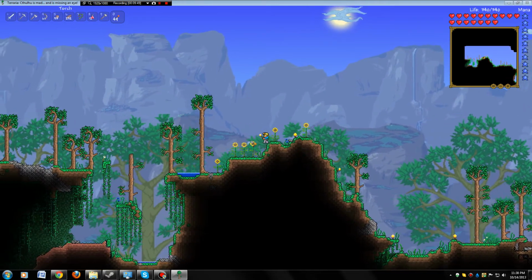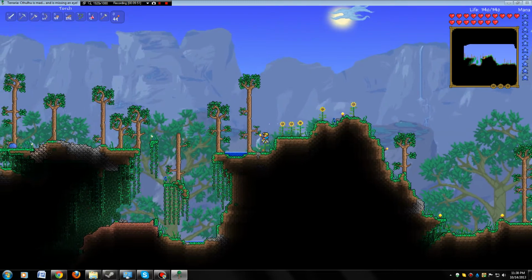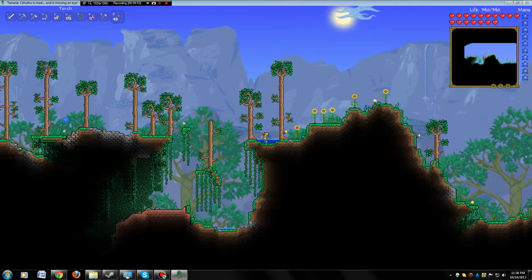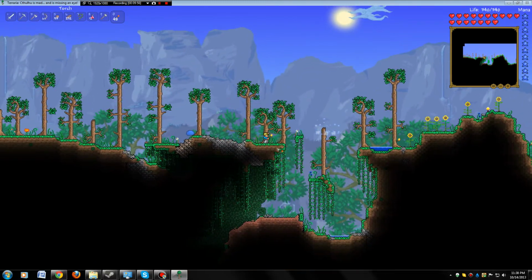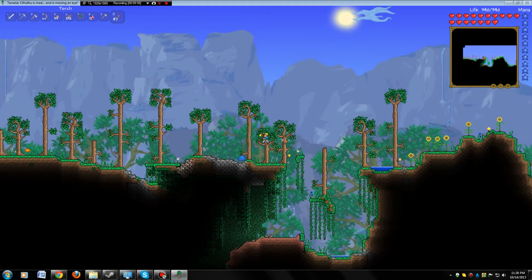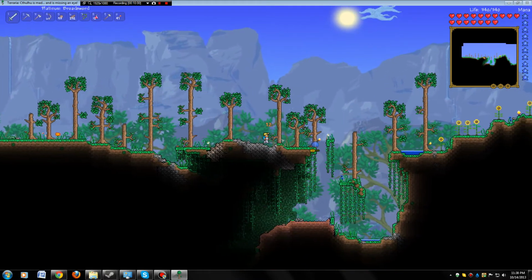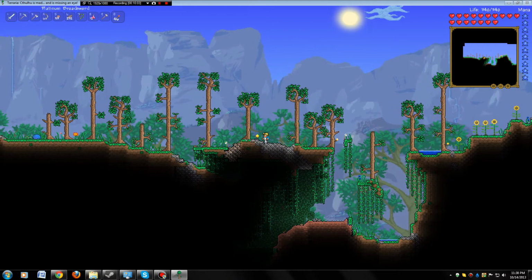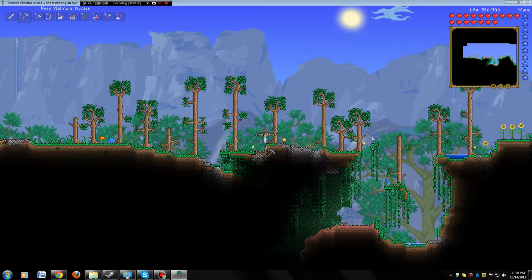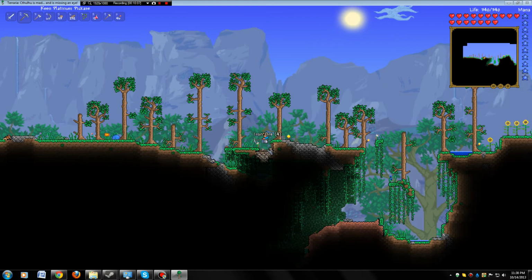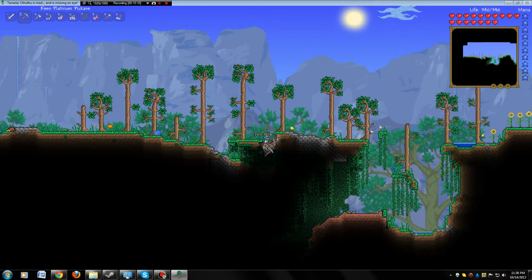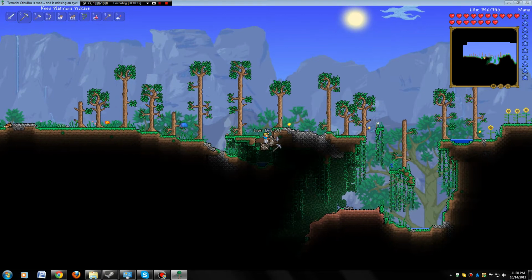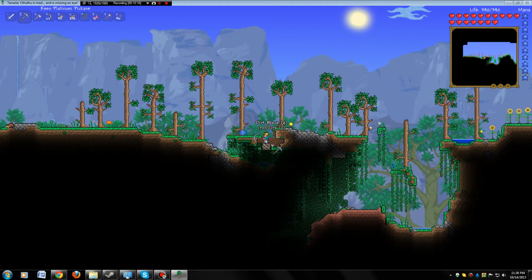So we got some more sunflowers up here. I know the corruption spread in the previous one, before the update. I don't know if the Crimson Biome will spread like that too. Those sunflowers would help stop it from spreading. So I might end up having to come back here and collect some sunflowers to keep from getting overrun by the Crimson.